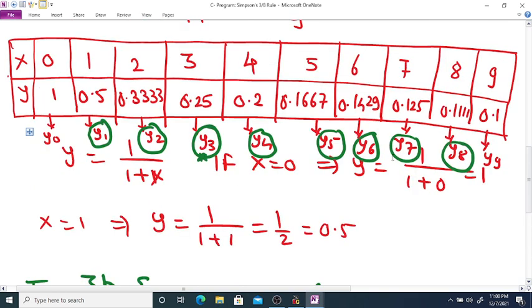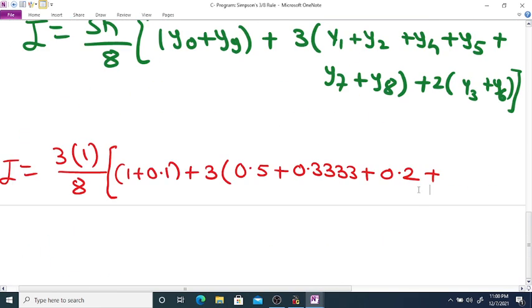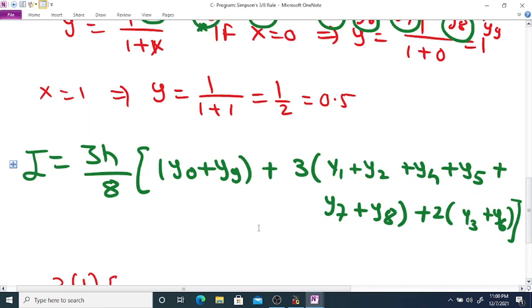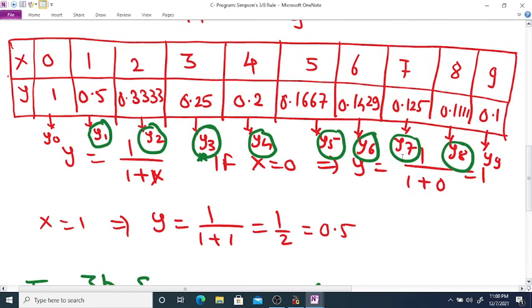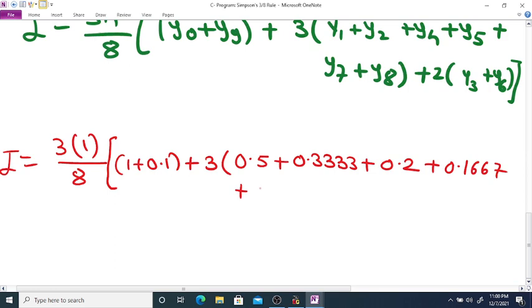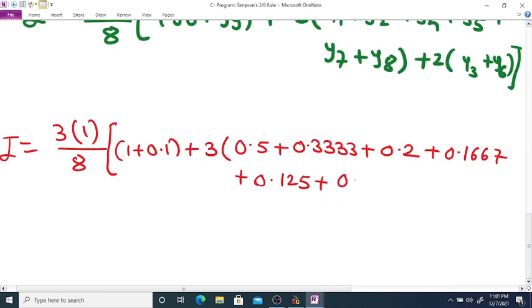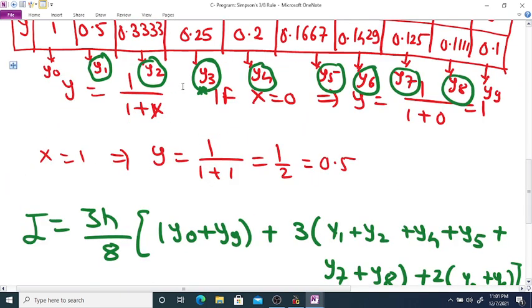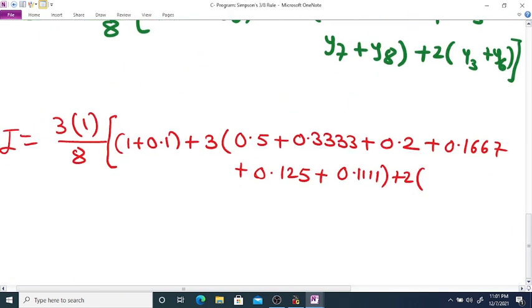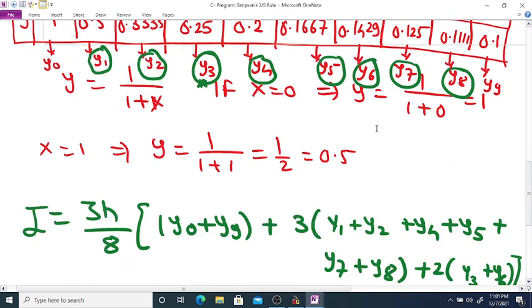Then y5 is equal to 0.1667, plus y7, it is 0.125, plus y8 is equal to 0.111, plus 2 times y3. So y3 is equal to 0.25 and y6 is equal to 0.1429.